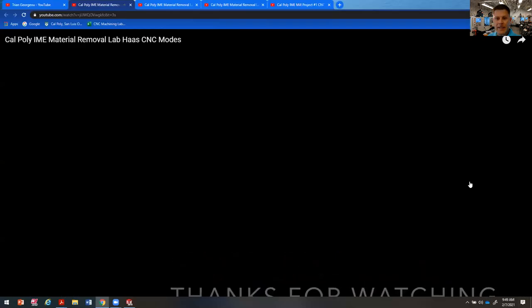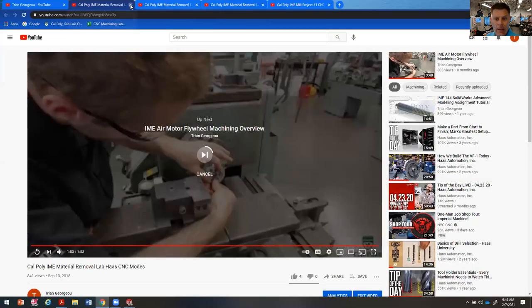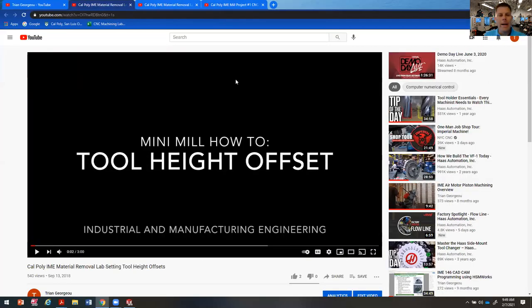All right, so those are the 6 modes that every Haas machine has. Now, when we are ready to go ahead and set up our program, there's 2 things we've got to do. We've got to tell the machine where the bottom of the tool is, the tool height offsets. And the second thing we've got to explain is where the work coordinate system is located. We're going to first talk about tool height offsets.